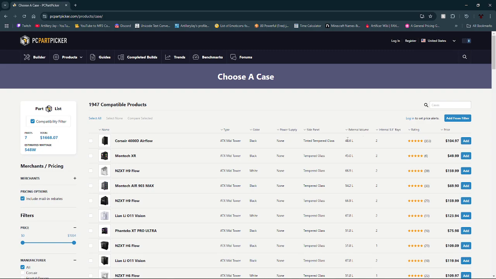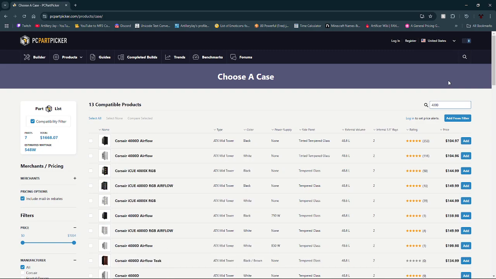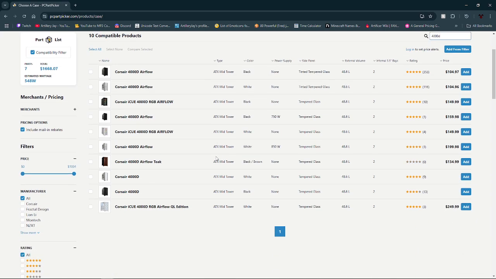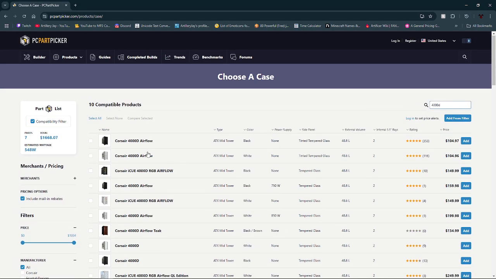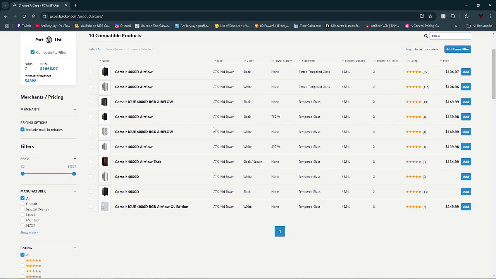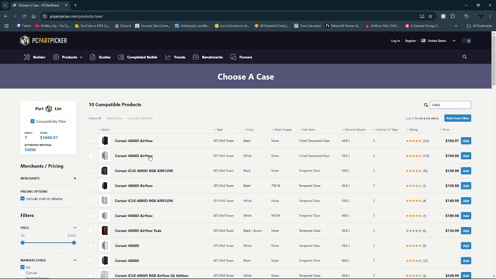Maybe you already know that you want to use the Corsair 4000D Airflow. You can search it right here. So you can say, I'm going to just type in 4000D. That's going to narrow it down a lot more than typing in Corsair, because with Corsair there's a lot of products, but 4000D is going to be very limited on what it shows you. So say that this is what I was looking for. Now I can add it.